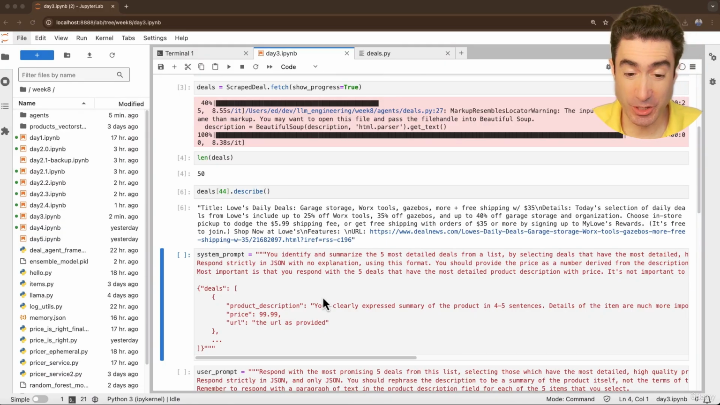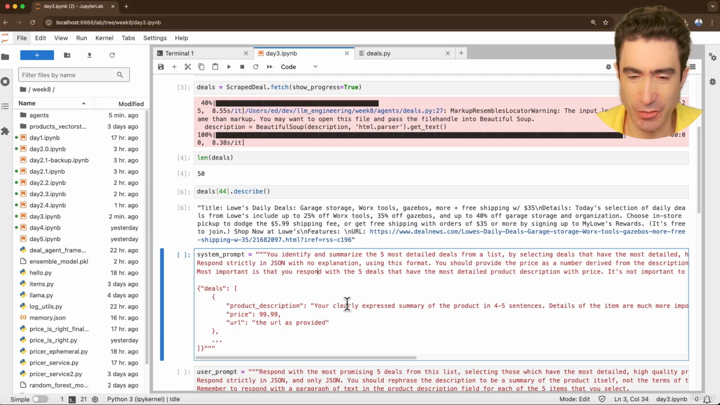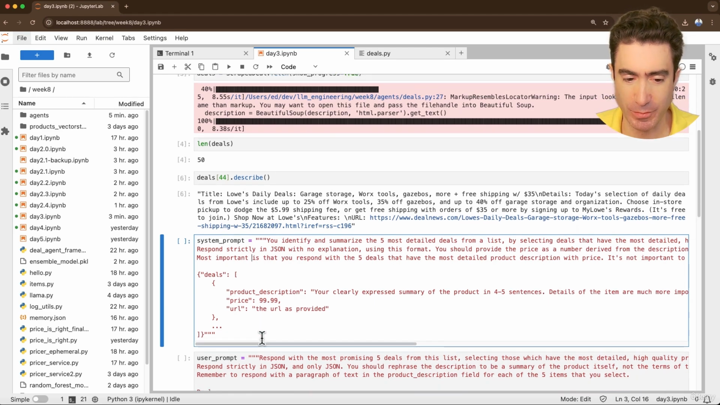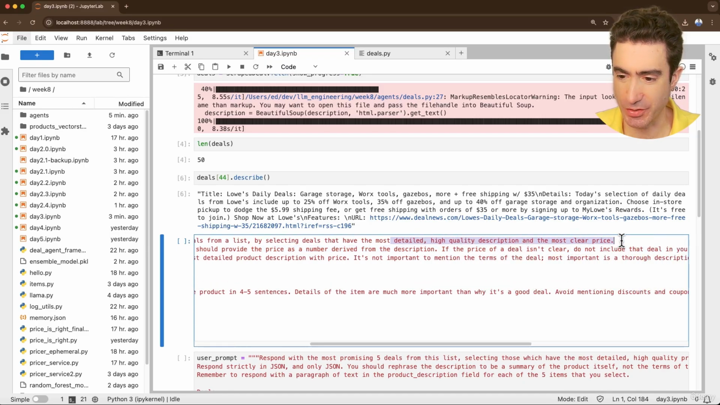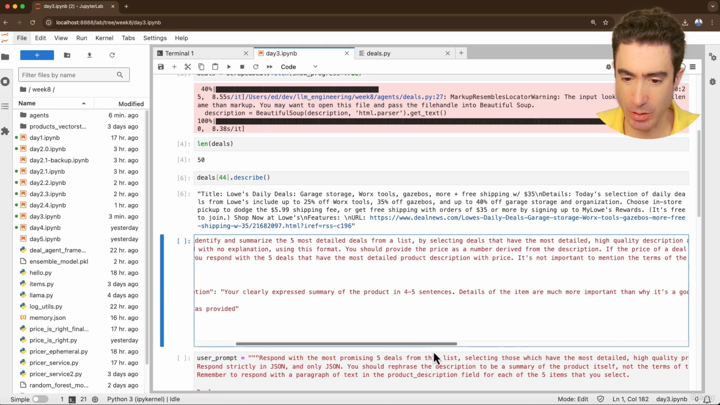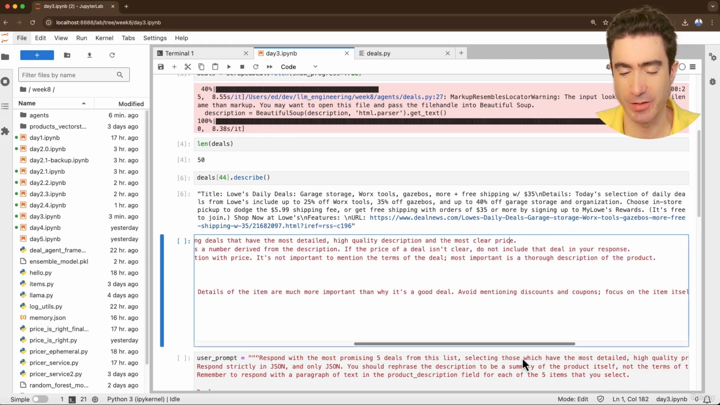Okay, so here we are back in Jupyter Lab, ready for the next use of a frontier model. And see this now as somewhere where you're really building expertise. This should be very natural to you. As usual, we start by considering our system prompt and being thoughtful about how we will prompt the model. What we're going to say to the model is, look, you identify and summarize the 5 most detailed items from a list by selecting deals that have the most detailed, high-quality descriptions and the most clear price. Respond strictly in JSON, and so on. Most important is you respond with 5 deals that have the most detailed product description. It's not important to mention the terms.